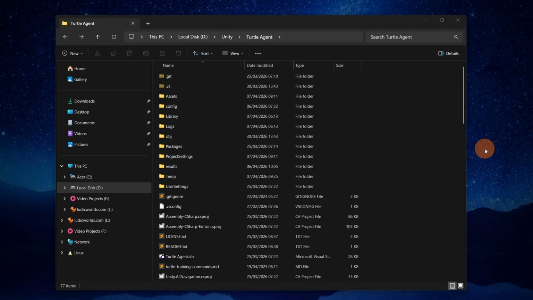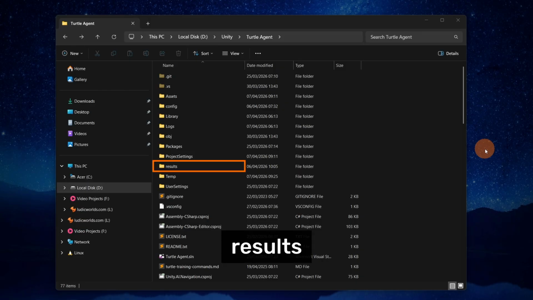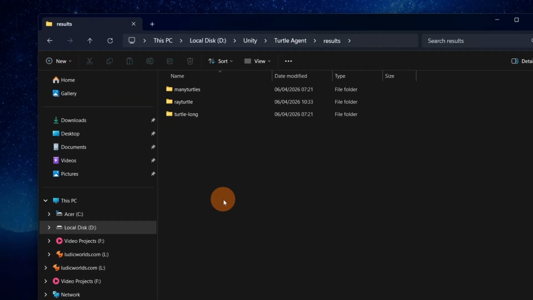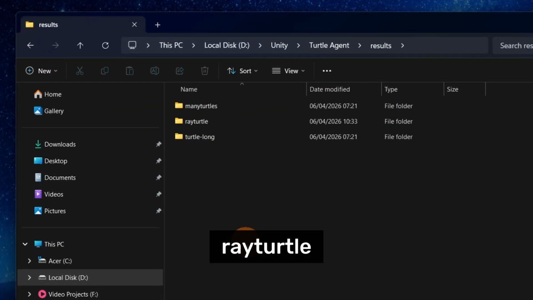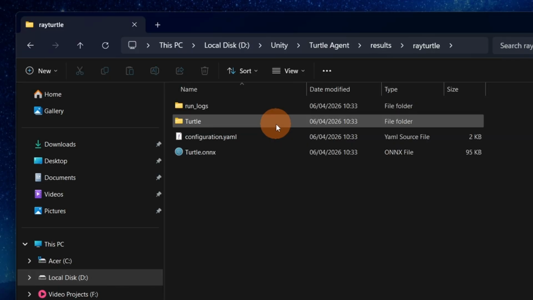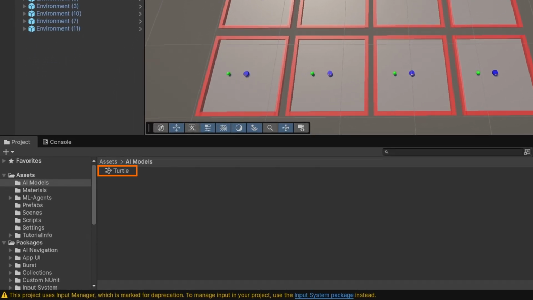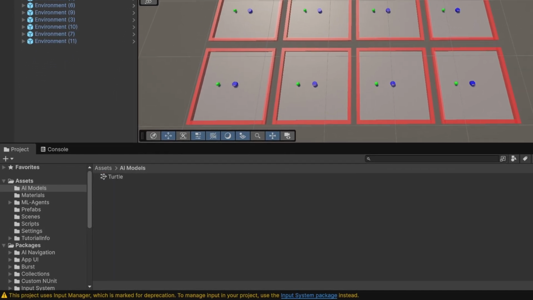In the File Explorer, go to the root of the Unity project. You should see a Results folder. Go into this folder and you should see a subfolder named after your training run. In my case, this folder is called RayTurtle. Open this subfolder, find the Onnx file, and drag it into the AI Models folder in Unity. Unity will automatically import the file, and you will see it appear as a new asset in your project.